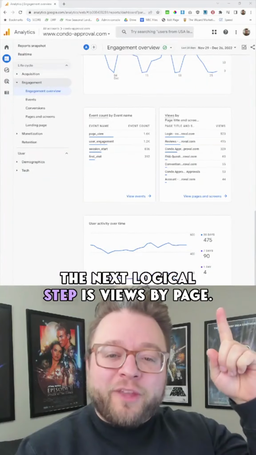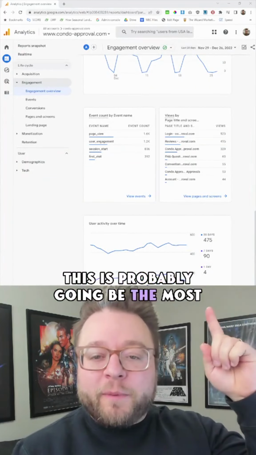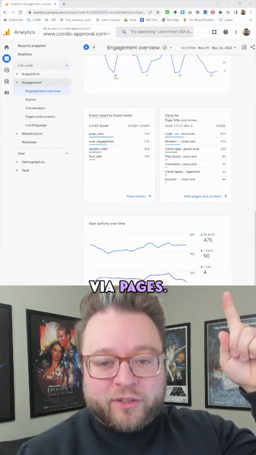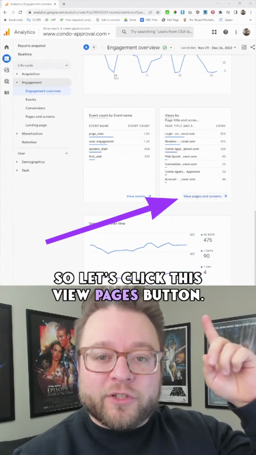They want to be able to break down individual actions across multiple platforms and aggregate them. The next logical step is views by page. This is probably going to be the most useful click here. It's going to tell you about interactions via pages. So let's click this view pages button.